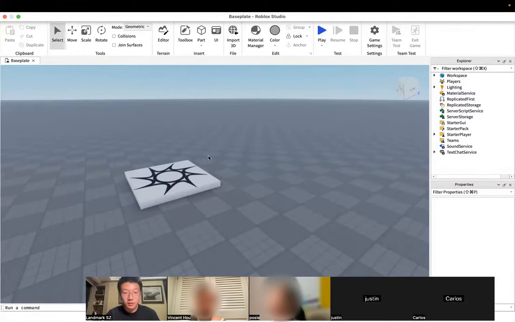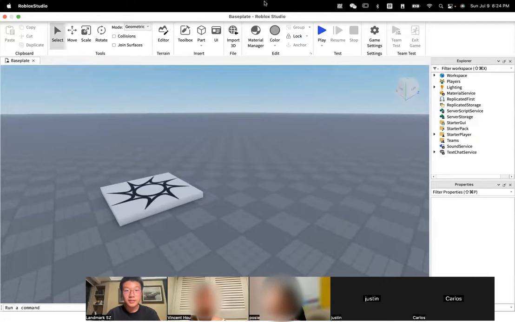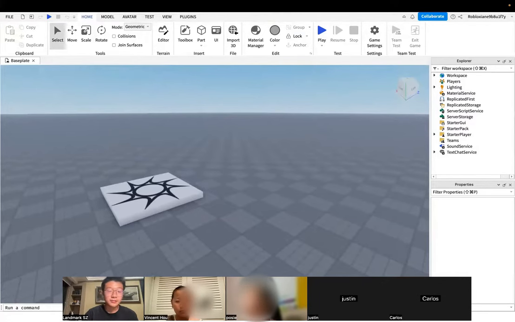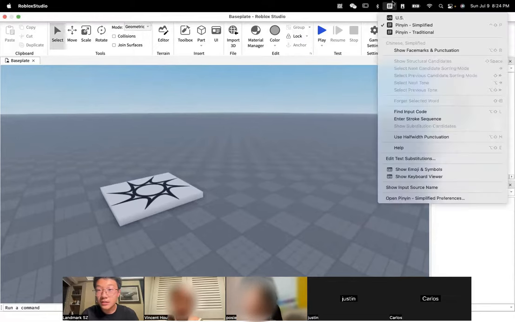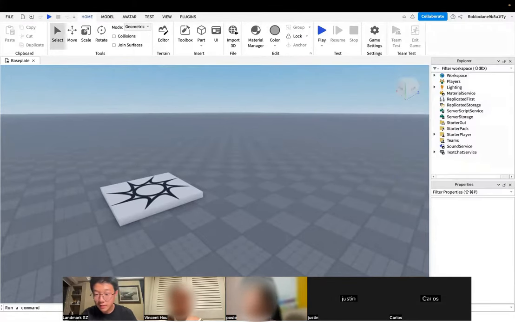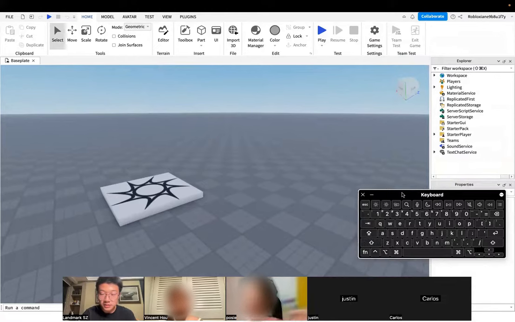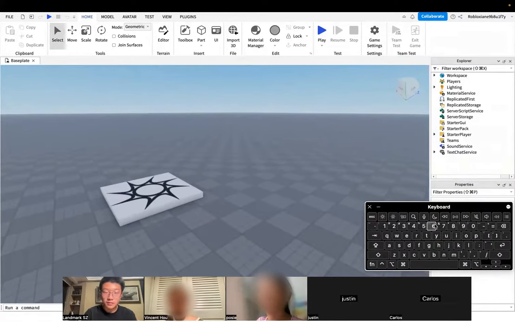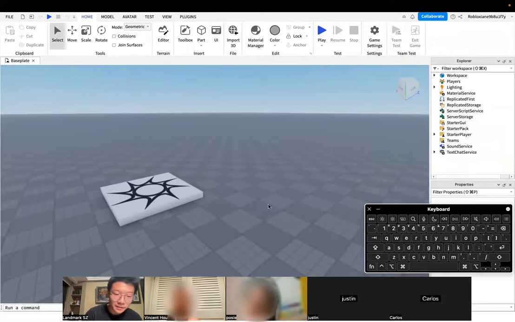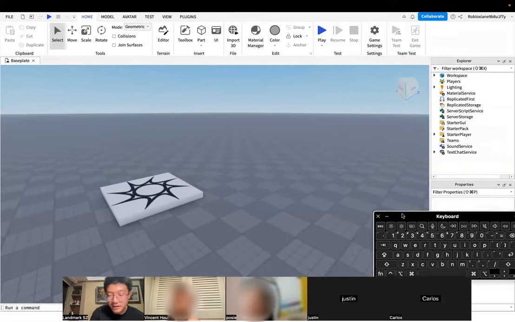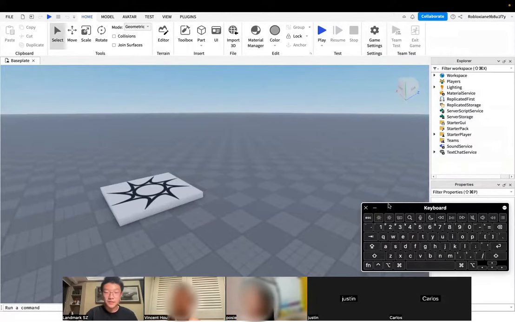All right, so once you're in this screen, this is inside Roblox Studio, right? You should be able to see this keyboard. Can you guys see it? It's like a black keyboard thing with different letters. Okay, doesn't matter really.